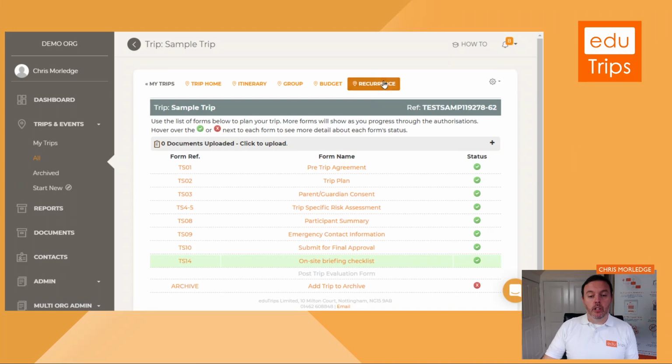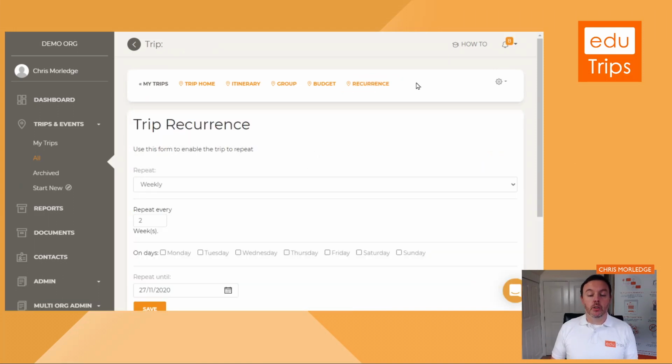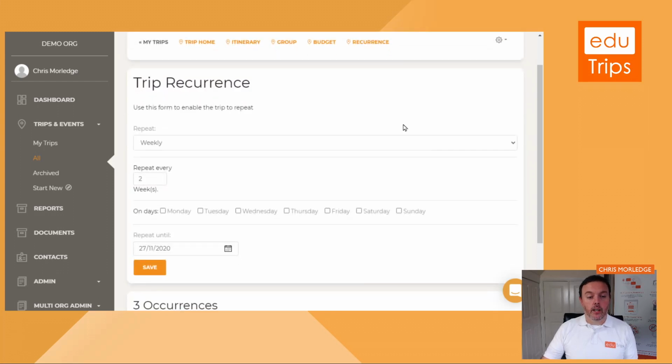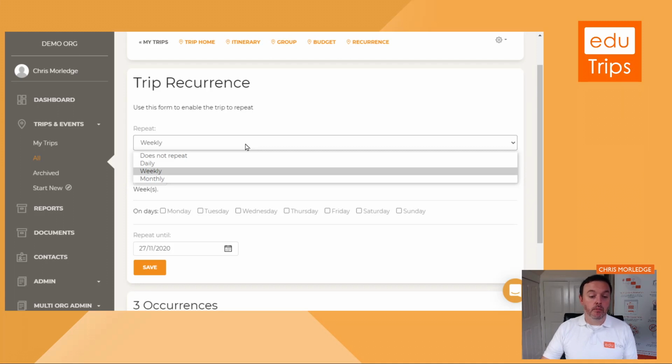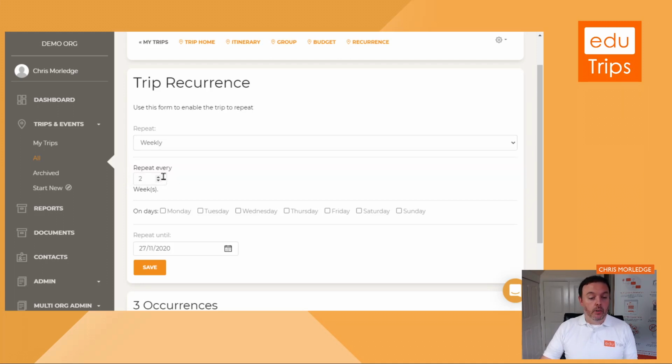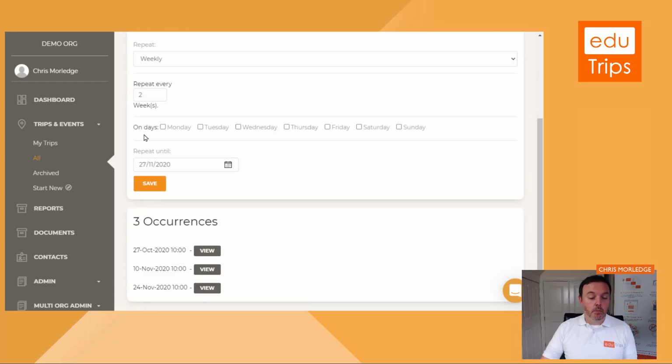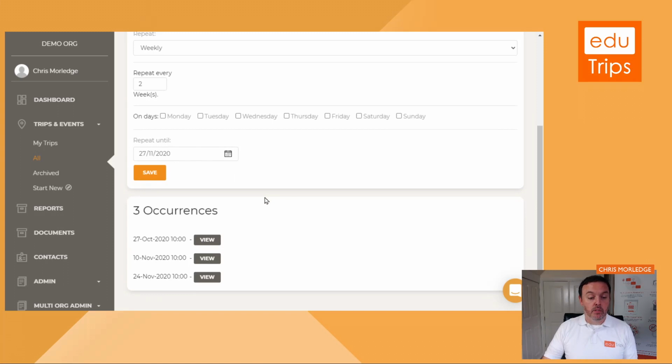To set the trip reoccurrence up, you click into the trip and you click on the reoccurrence tab. Here you can set how the trip will reoccur. As you can see here, you can choose daily, weekly, or monthly. You can choose how often they repeat. So I've set it here to repeat every 2 weeks. You can choose specific days. If you don't choose a day, it will just repeat on the day it's already been booked for. And you can choose when that will repeat until. So this will repeat until the 27th of November 2020. And as I've saved this previously, you can see here that's generated 3 occurrences of this individual trip.